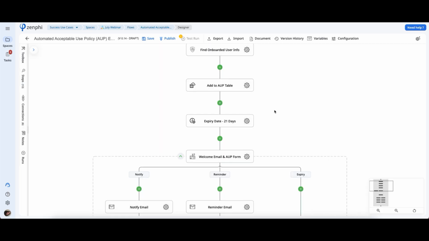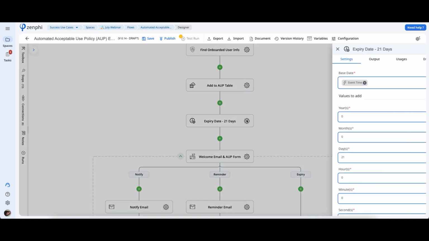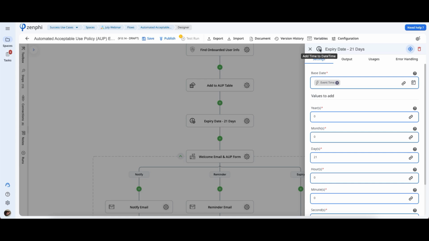And now for this specific use case, we're giving them 3 weeks to be able to respond to the form. So I am using the add time to date time action. This is going to allow us to be able to add 21 days to the time when the flow started.